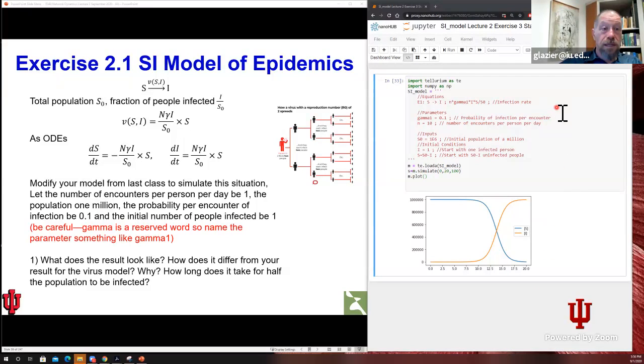Again, the model looks almost identical to the model we wrote last time. If I'd grabbed the model we wrote last week, all I would have had to do was change V in the rate law to I. That's a one line, one character change. In this case, I knew that the simulation took about 20 days to run through, so I picked 20.